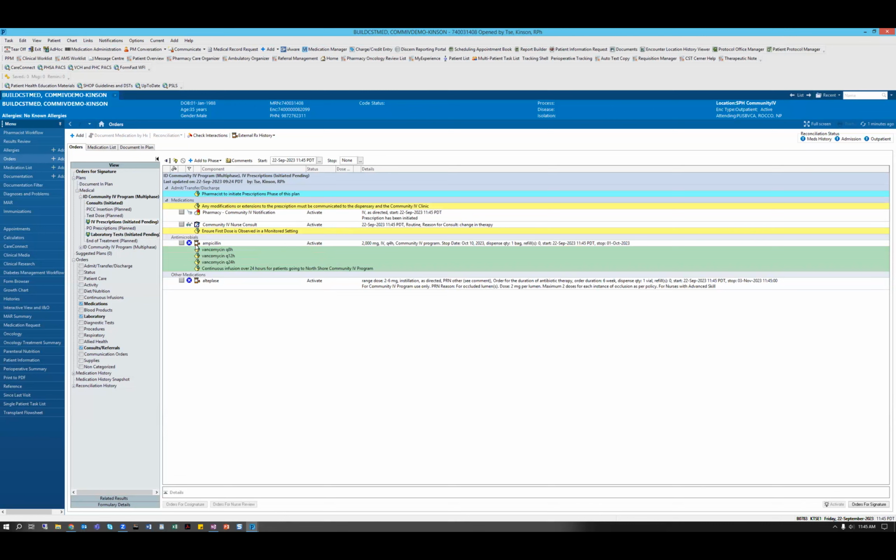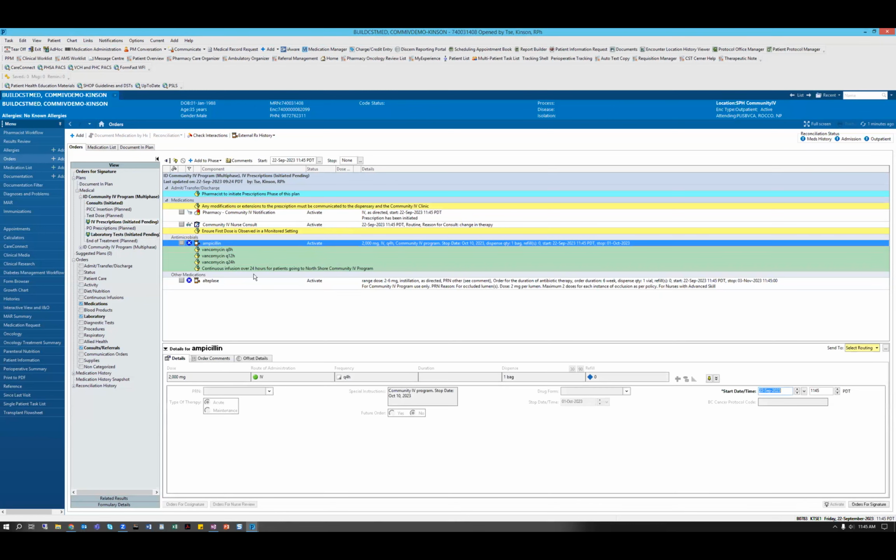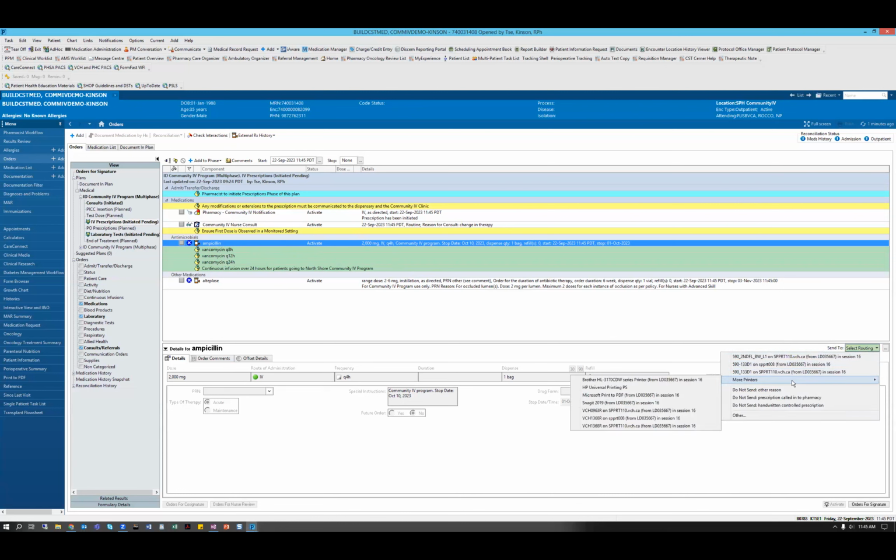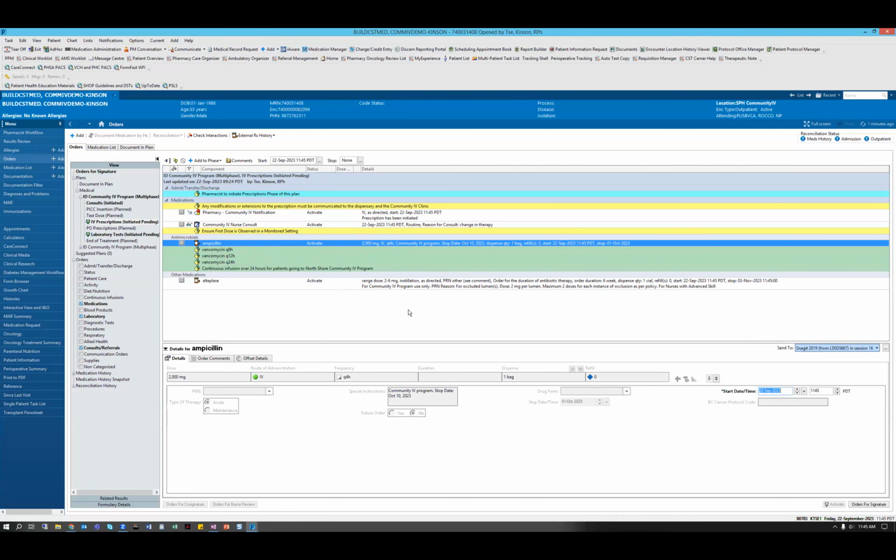Every time you see a blue X next to an entry, that means there's some information missing in the field, so you just need to fill it out. For this particular entry, we'll just need to choose a printer for the paper prescription to print to. I'm just gonna print to a PDF to let you guys see what the prescription looks like at the end, and just hit orders for signature.